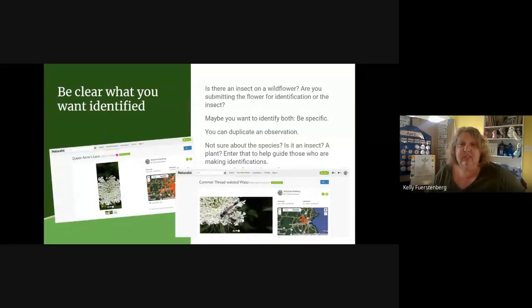And sometimes you might take a photo of something that has both. Is it the flower? Is it the insect? And on this one, I knew that that was Queen Anne's lace, so I made sure that I put the identification on it. But I also wanted the insect. In this one, I did come up with the identification of the common thread-waisted wasp, but sometimes I'm not sure what the insect is, and I will just put in insects so that people know I'm not interested in the flower or the tree or plant, whatever it's on. I'm interested in the insect, or vice versa.